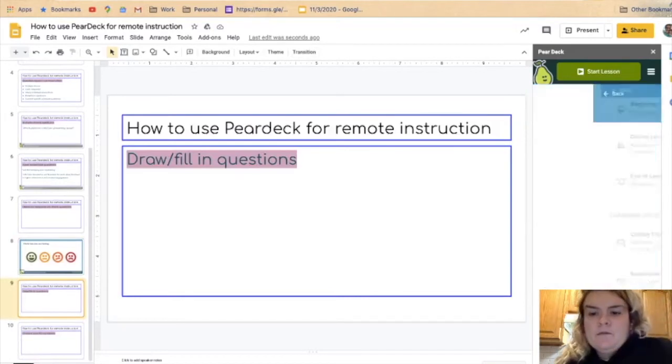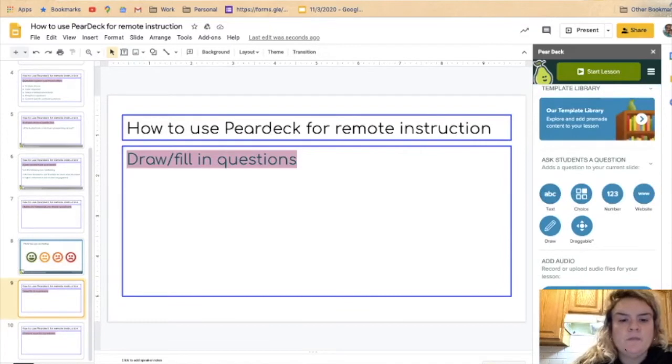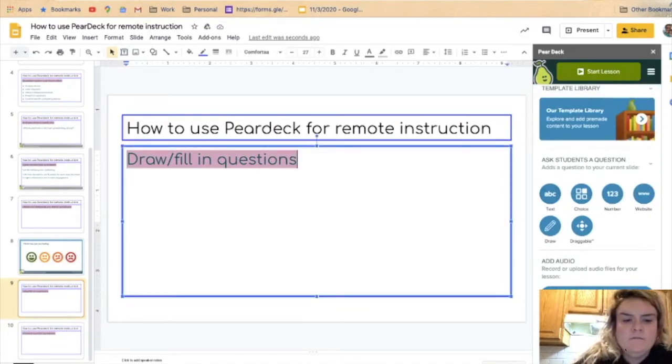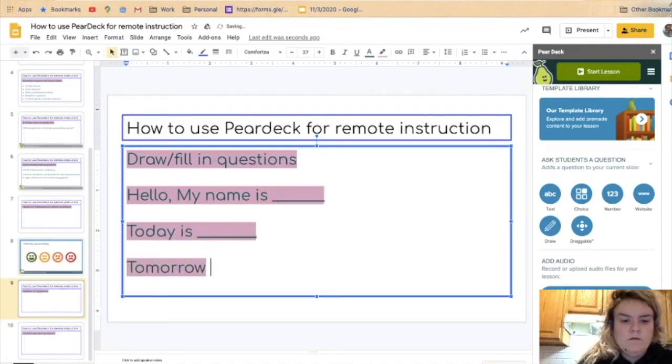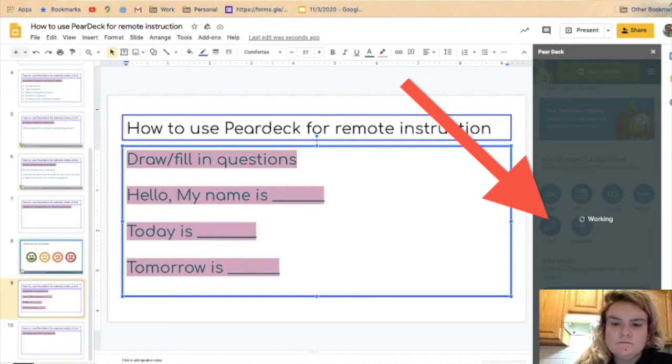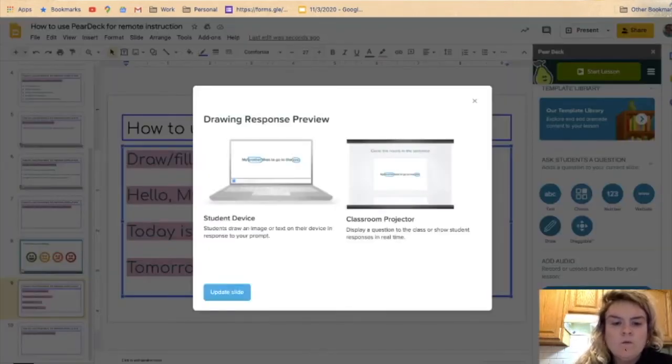So I'm going to go back and show you what this looks like. So if you had a fill-in exercise, all right, let's do this one. Hello, my name is, today is, tomorrow is. This is a super simple exercise. What I want the kids to do is either draw in the responses or type in the responses. So I'm going to click draw, and this will make it so kids can draw onto the text.